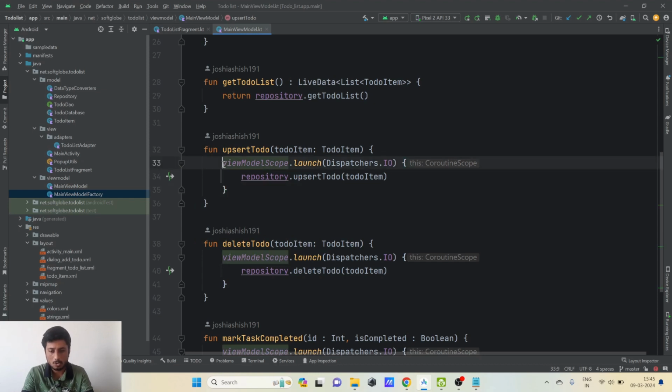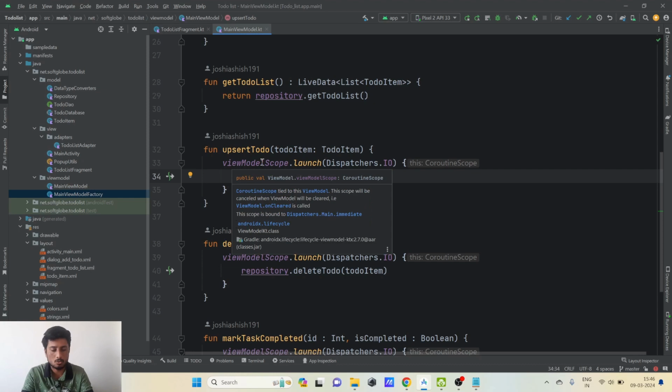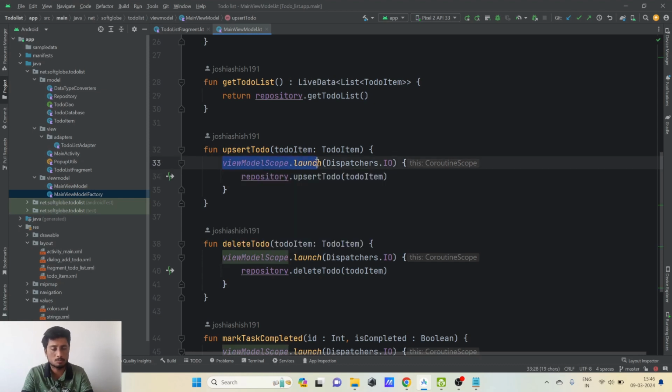here we are launching a coroutine, because this is the upsert operation, that is insert plus update operation. This operation should run on a background thread because we are dealing with the database. So that's why we need to launch a coroutine. So we are using here viewModelScope.launch, and the dispatcher is IO because this is an IO operation. And under this we can call this function, so that it is executed in the background and in an asynchronous manner.